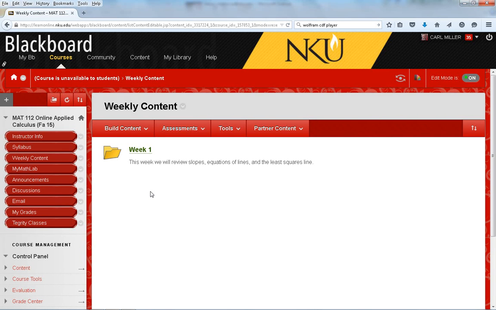One thing to keep in mind also is make sure the email that you check either is your NKU email address, or you have forwarded that to the address that you check regularly, because anything that I send out through Blackboard is going to come to that NKU email address, and you have to keep up with that.